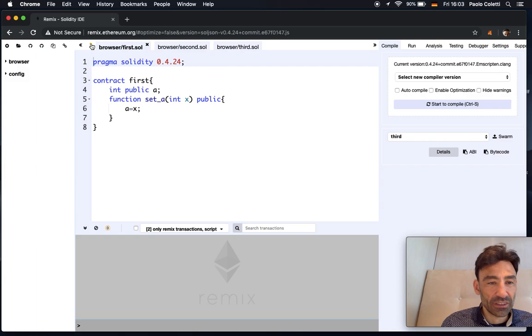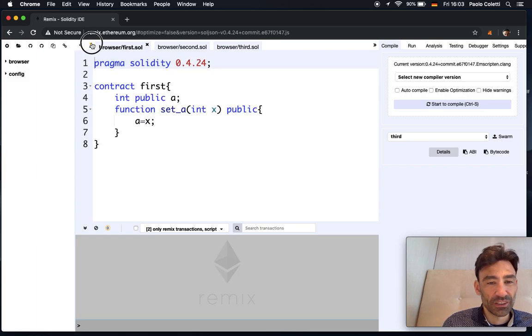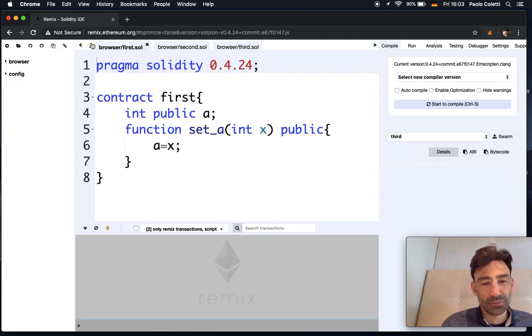Okay, so let's start with the very first file. Just a little suggestion: this is to increase and decrease the font. Let's use a big font. You can load the files. It's pretty strange, because you can load files from your computer, but you cannot save them. If you want to get a new one, just click here. The extension is .sol, which means Solidity.